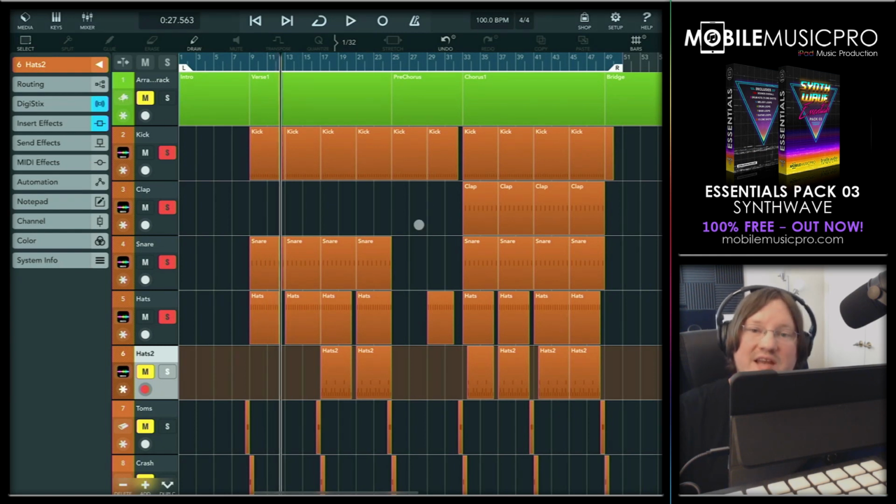But now let's listen to it with the additional hat track, and you can see how it gives the beat some additional movement.